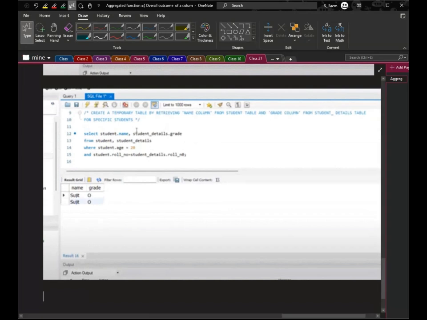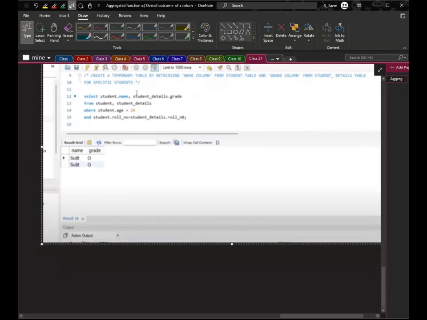So you can see here it combines rows from both tables based on the matching roll number. Then only relevant rows are retrieved here. So you can see only Suji's grades are showing here.